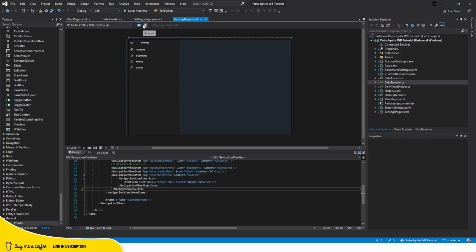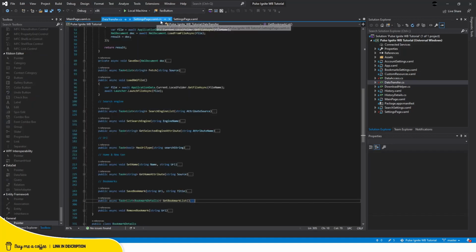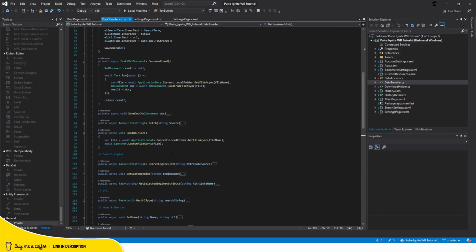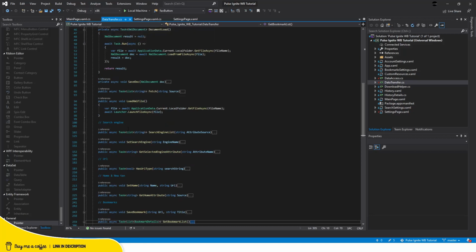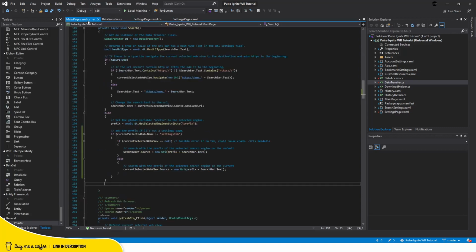Okay, so let's get straight into it. I actually want to open up the settings file, and we don't have any easy access to that yet. So we've got a function in our data transfer class called load XML file. If you don't have it, then you can just copy this, but if you've downloaded the project, then you'll have it.